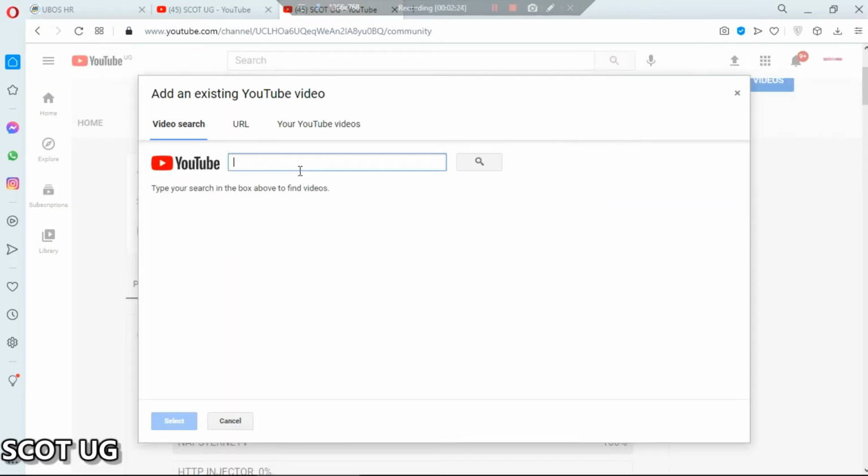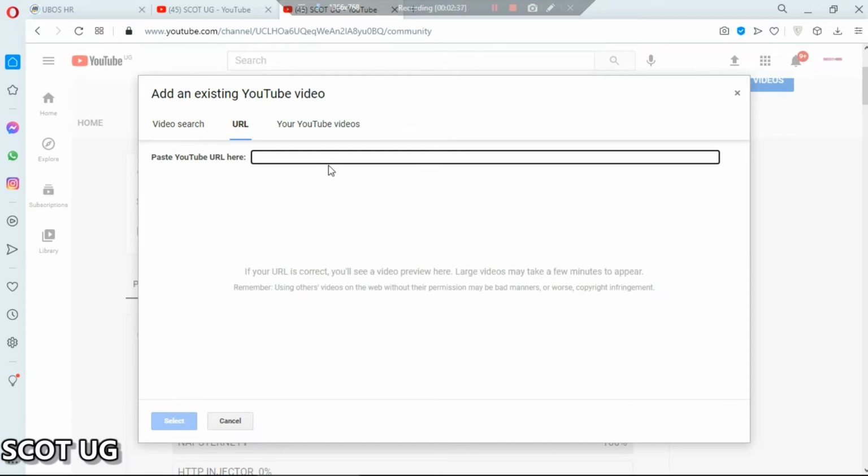If the video is there, you can search for the word or the title of that video, or you can search the URL. Make sure you read about this: if your URL is correct, your video will take a few seconds to be uploaded. But remember, using copyright content can cause copyright infringement.